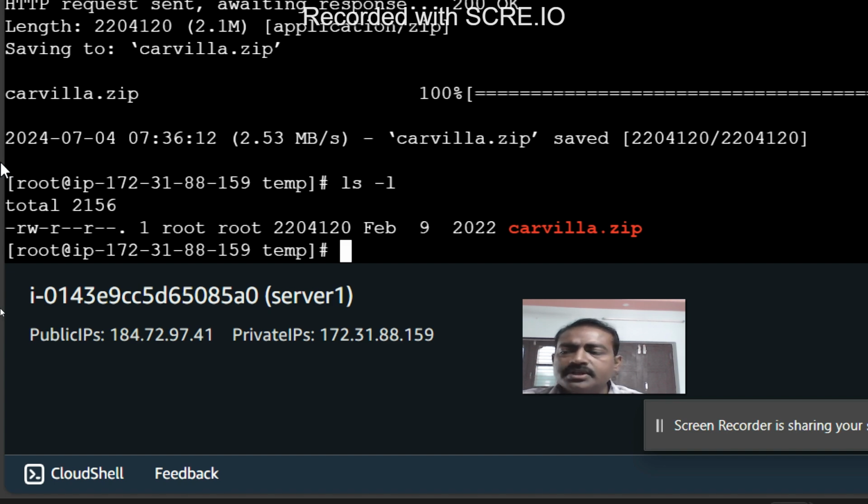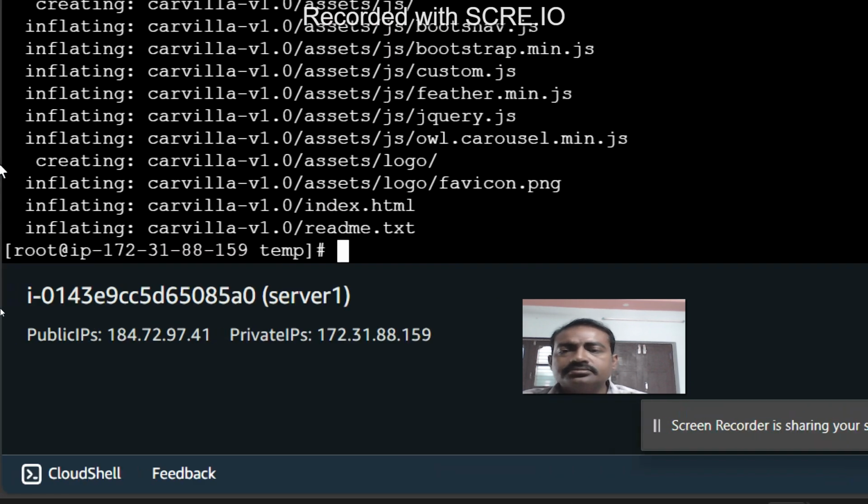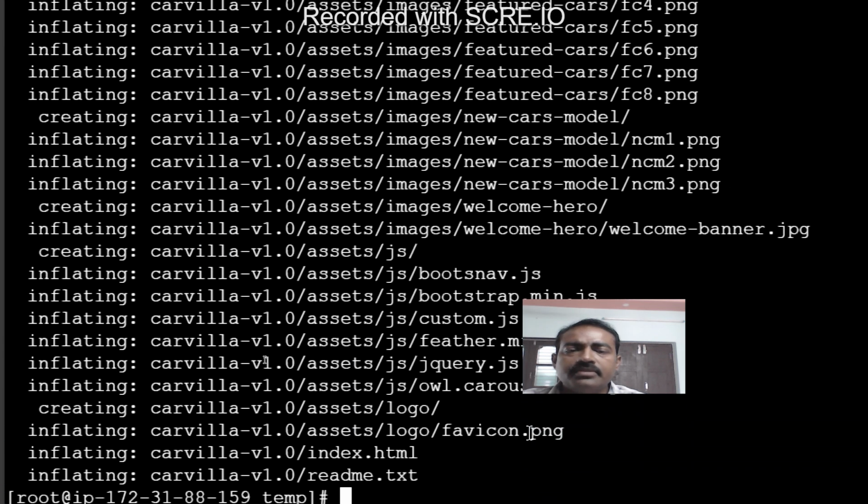Now you unzip this with the help of the command unzip. You just type C and press the tab, and you are able to see the file. Now it has unzipped everything from this.